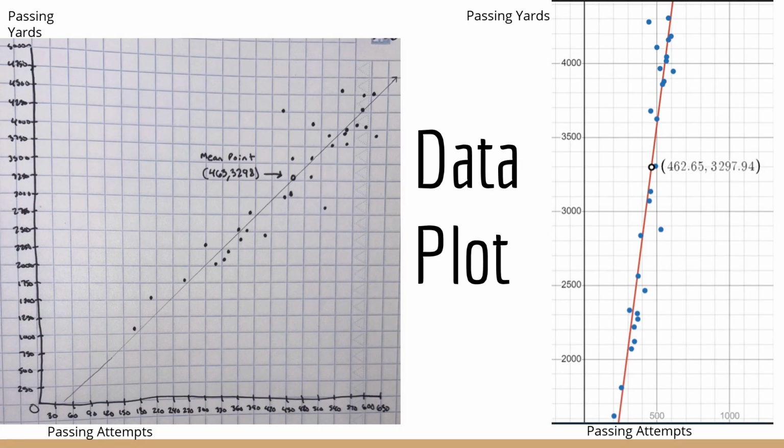These are my data plots and I use passing attempts as my x-axis and passing yards as my y-axis. My mean point is 463 passing attempts and 3,298 passing yards.